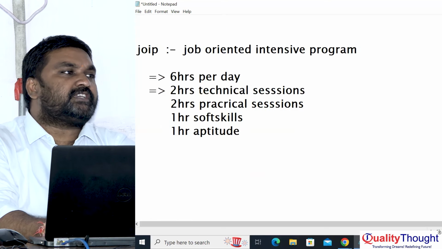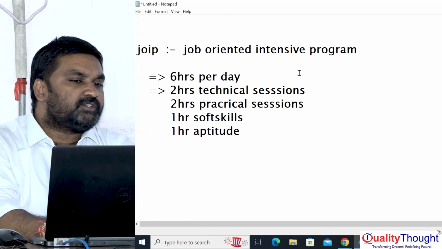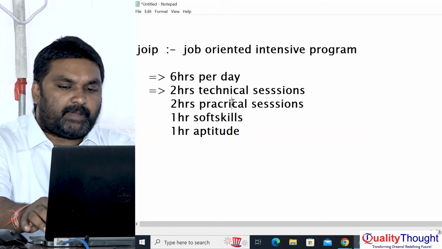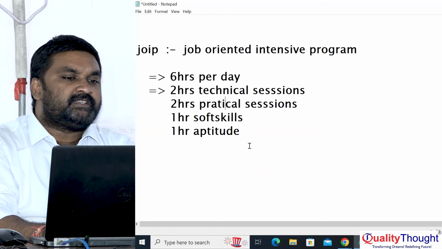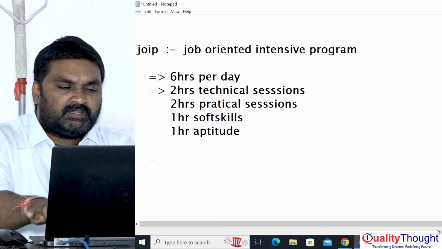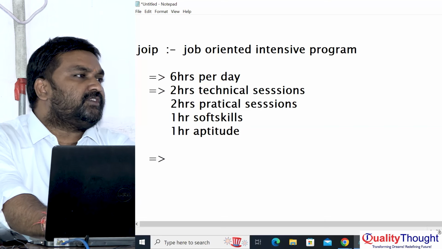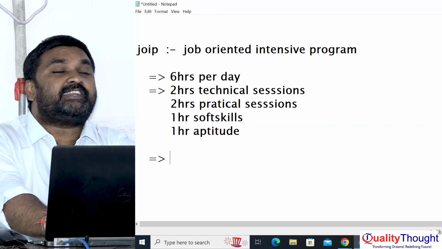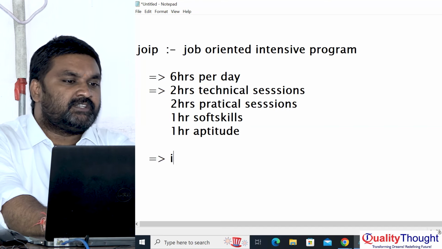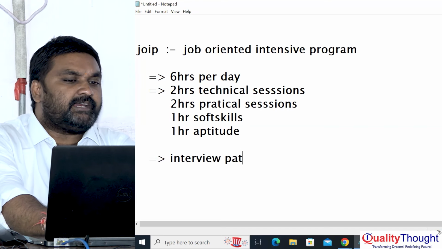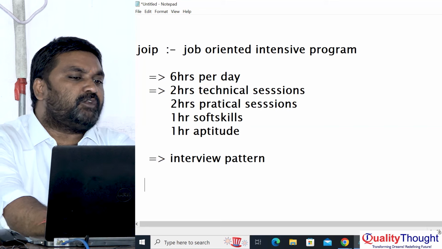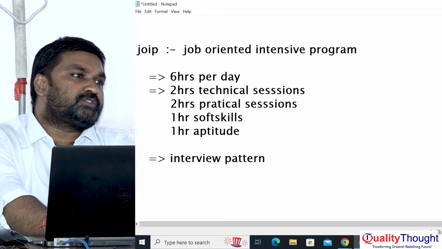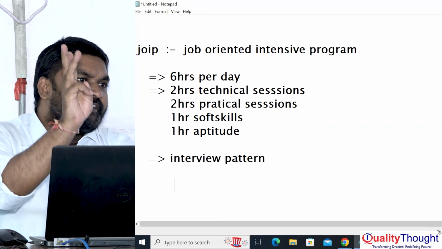Then you may get questions, sir, why are these many hours required? Why do we need to attend technical, why do we need to do practical, soft skills, aptitude, right? See, even in the last 3 months, if you observe, we have conducted more than 50 drives. If you see the interview pattern for all these drives, tell me what pattern companies are following nowadays? The companies are mainly conducting 3 rounds, right?